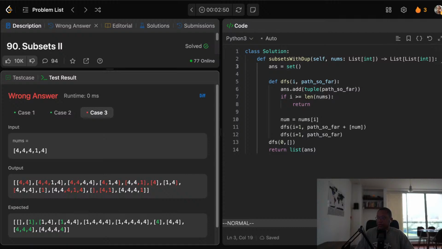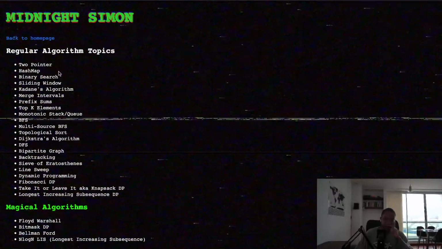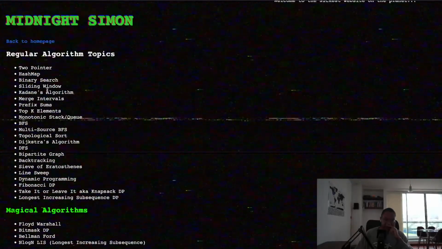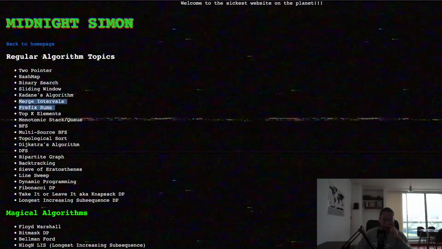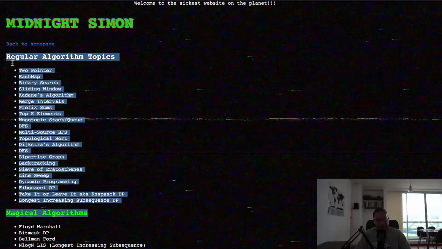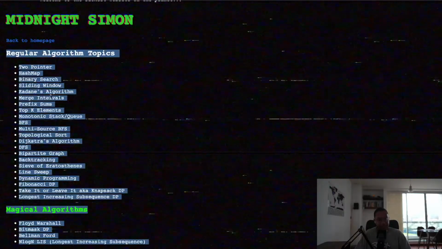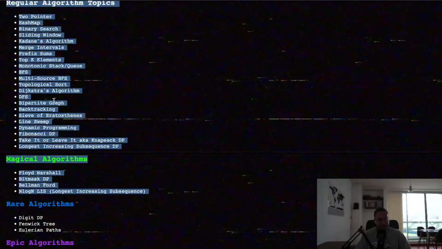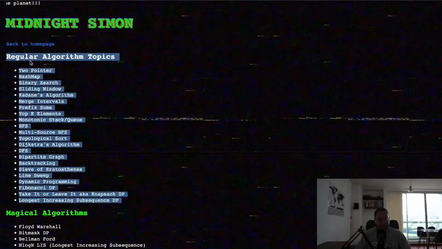Actually, let me see if I can pull up his thing here. So Midnight Simon wrote out this thing here too, and he's super helpful. He wrote out all these algorithms. So if you're trying to figure out what algorithm you should learn or master, like binary search, sliding window, prefix sums, you should know all of these if you're trying to do coding interviews, in my opinion. These for sure, 100%, just regular topics.